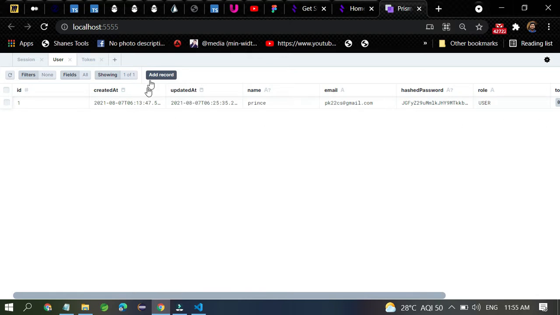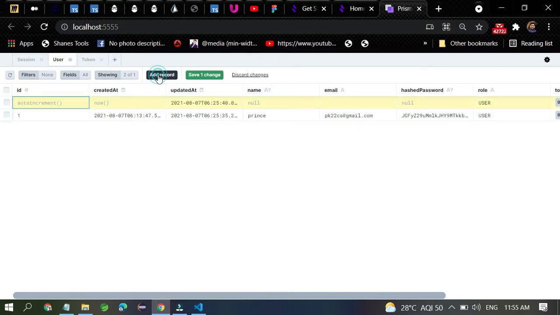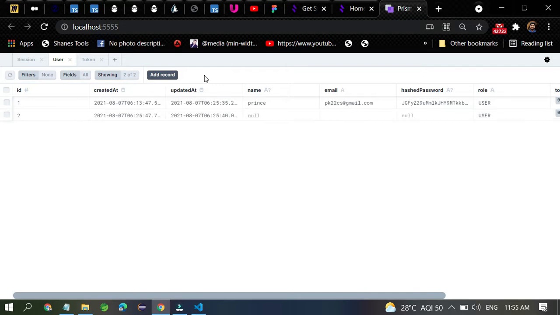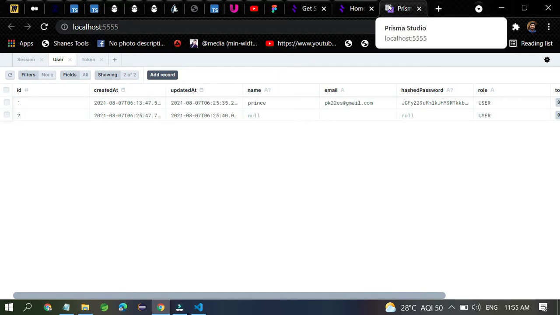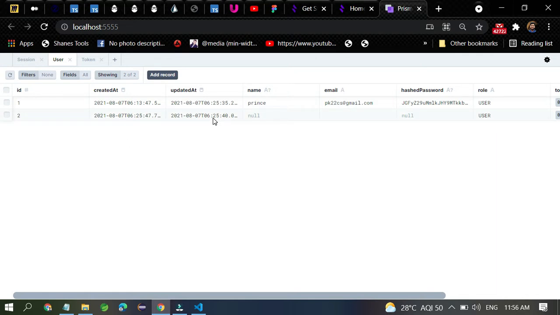If you want to add one more user, just click on add record, write the details in these columns, and click on save changes. Automatically one more user is registered. Like that you can do the work, and this is the ID, which is automatically incremented, so you no need to worry about it. So this is the database.